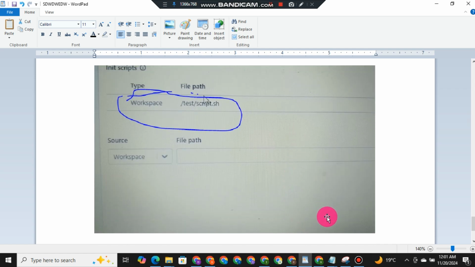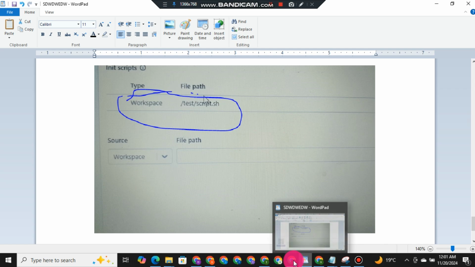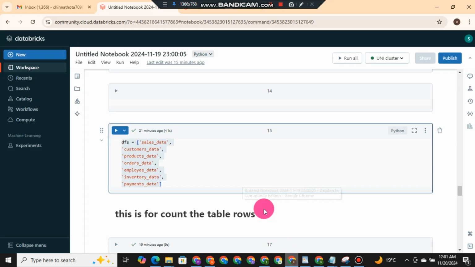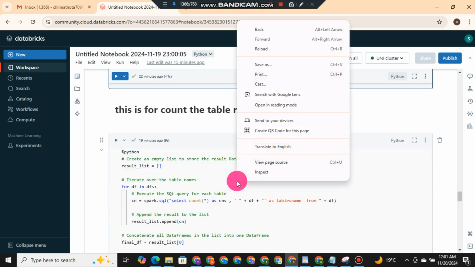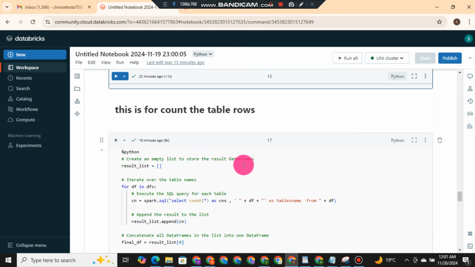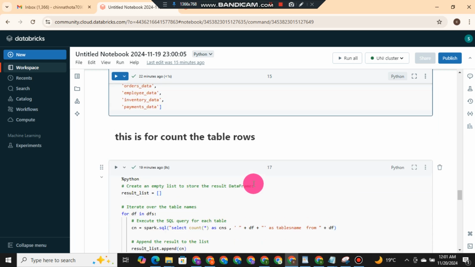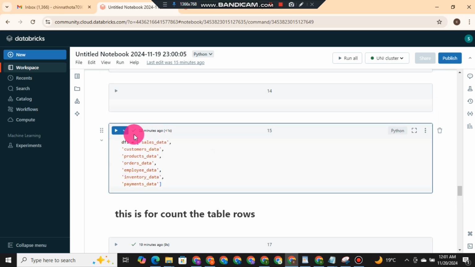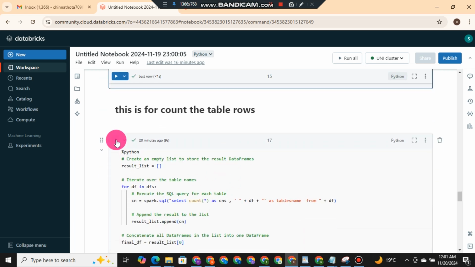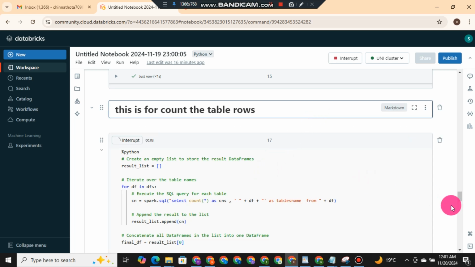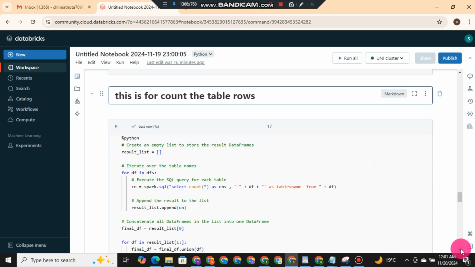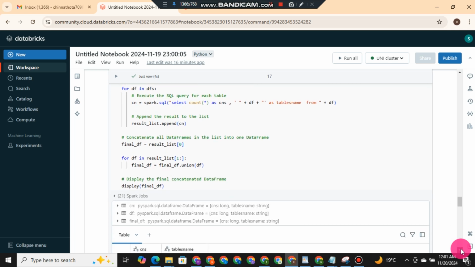Task 1. Counting rows in delta tables and combining results. The code creates a list of delta table names, which is a list of strings representing different tables. It initializes an empty list, result list, to store intermediate results. Using a for loop, the code iterates over each table name. It runs a SQL query to count the number of rows in each table.